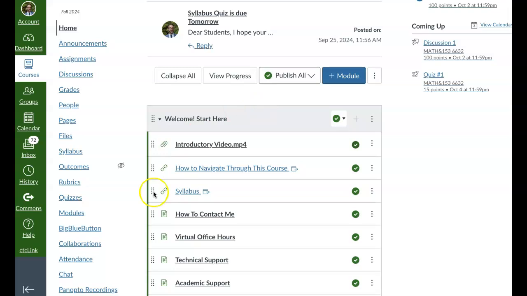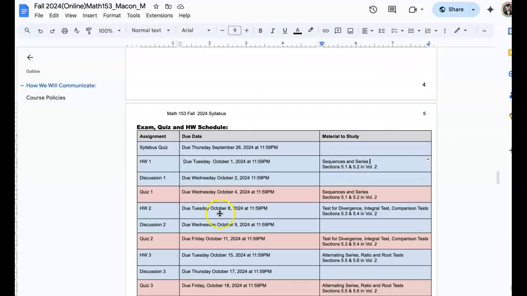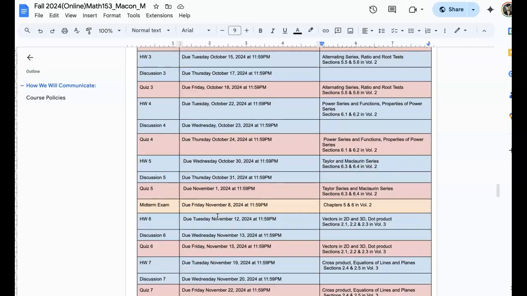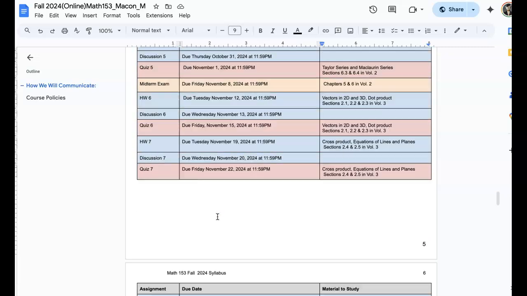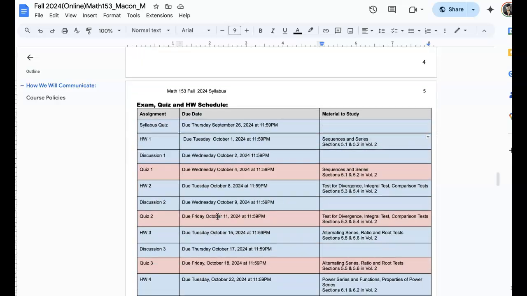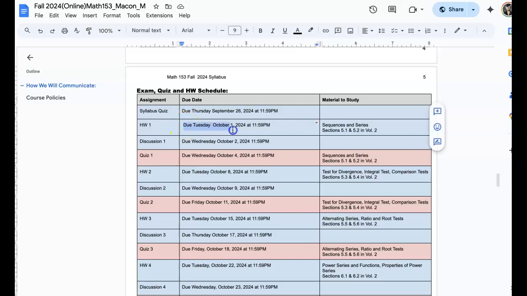The most important page in the syllabus, I think, for you guys will be page 5, which is the exam, quiz, homework schedule, which gives all the due dates and the corresponding topics in the book. So that should be super helpful. You'll notice you have homework due Tuesday, October 1st, and then your discussion is due Wednesday, October 2nd. This week, the replies for the discussion will be due on Saturday the 5th.